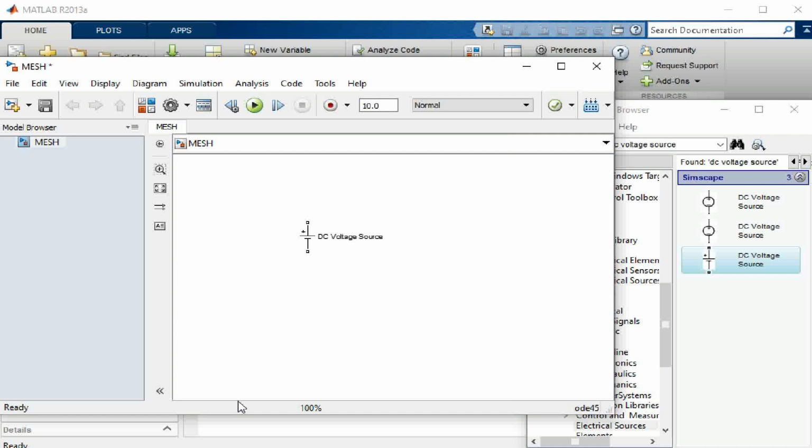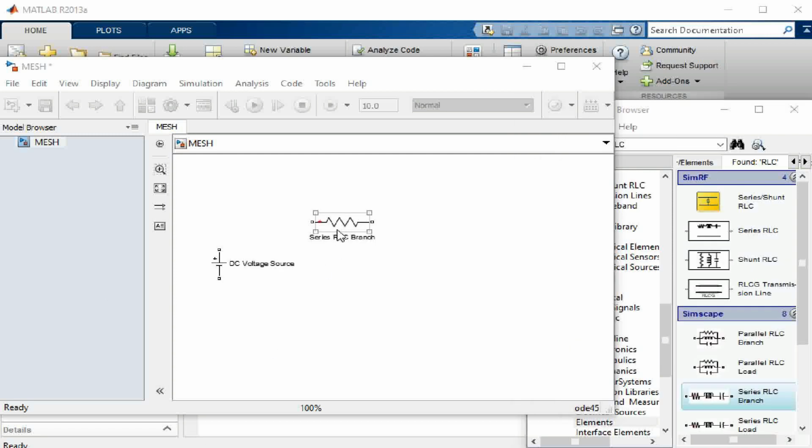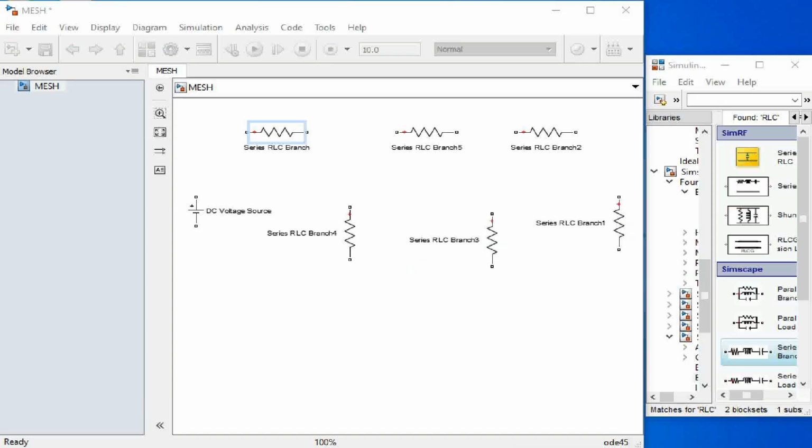Similarly, we need some resistors. Just type here resistor, then you will get your resistor resource. Then right click on it and add it to your mesh. Here I got one resistor and one voltage source. I need 5 more resistors. So no need to go to the library again. Just copy it and paste here. How many resistors do you want? 6 resistors. So here I got 6 resistors.